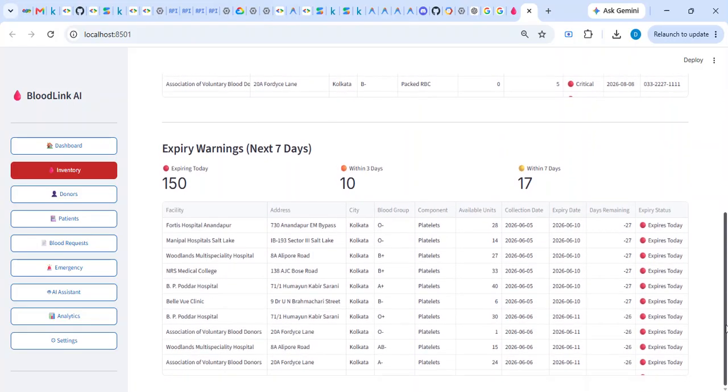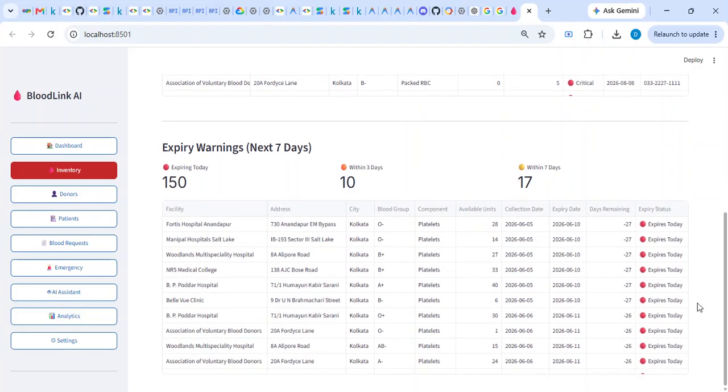Next, we have the expiry warnings. Whenever blood is collected, that particular blood bag needs to be used within a certain time frame. If it is not used, then that blood goes to wastage and cannot be used. So here what we are showing is all the facilities with all the blood groups that are nearing expiry date. Like in this facility, 28 available units are nearing expiry date.